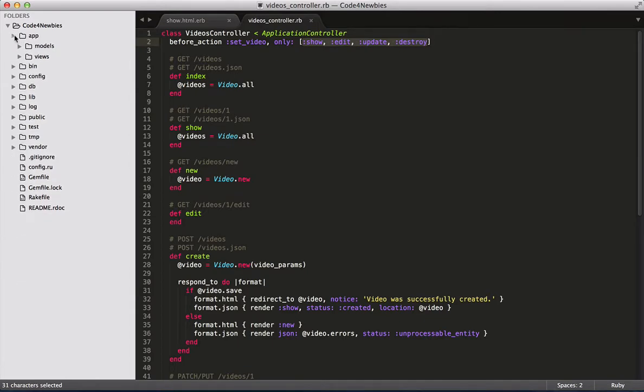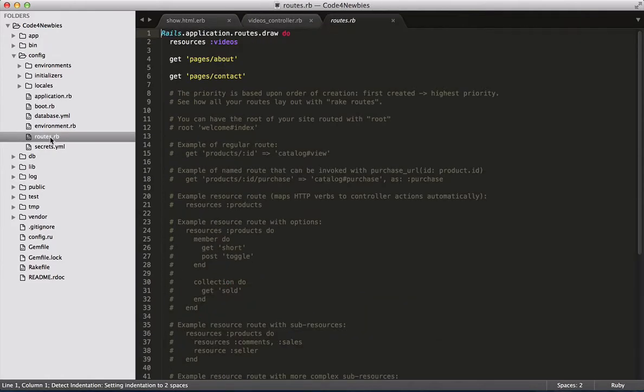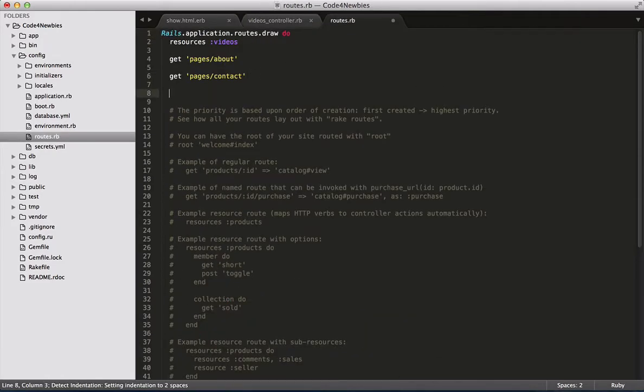I'll just close this one. So under config, routes.rb, we're going to create a root like this. root videos#index. So that means our root path will run the videos controller and run the index action. And that means the root path would be the index page from now on.